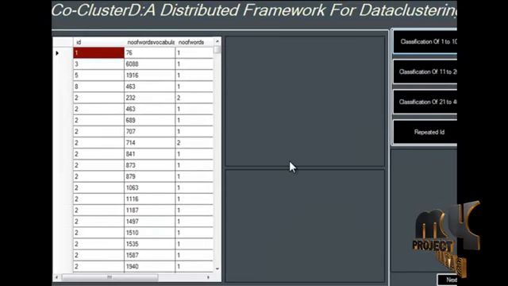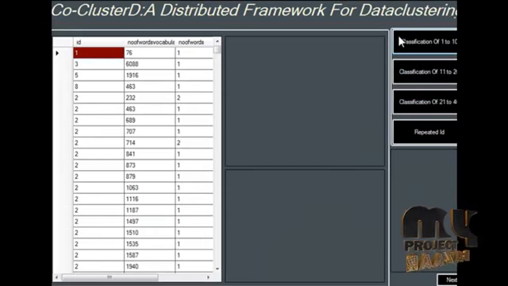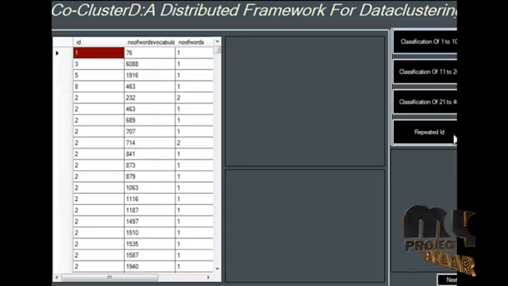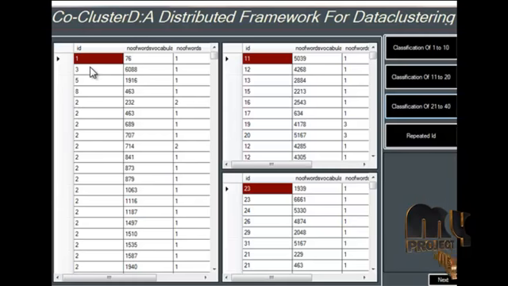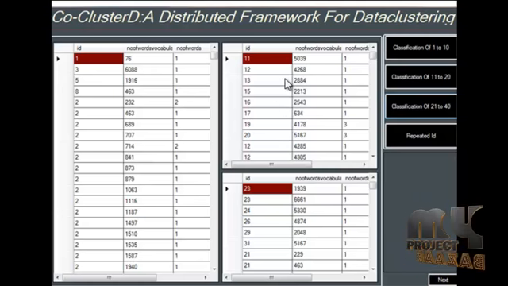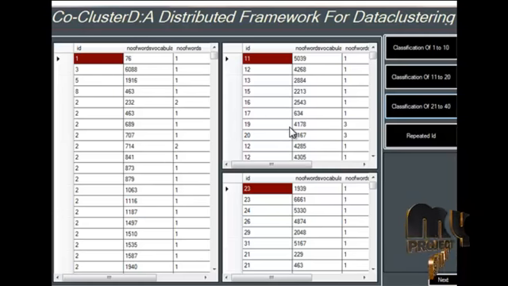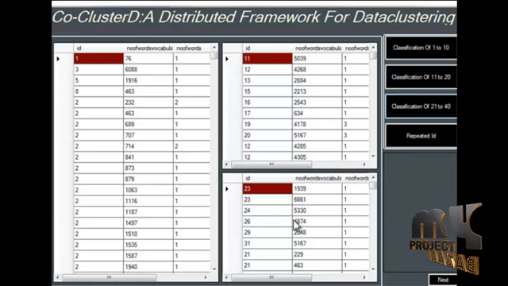We also classify our process using this formula, that is classification of 1 to 10, 11 to 20, and 21 to 40. By using this you can find the repeated ID also. The classification contains IDs 1 to 10 with the number of words and number of vocabularies, then 11 to 20 with the number of words and number of vocabularies, and then 21 to 40 with the number of words and number of vocabularies.